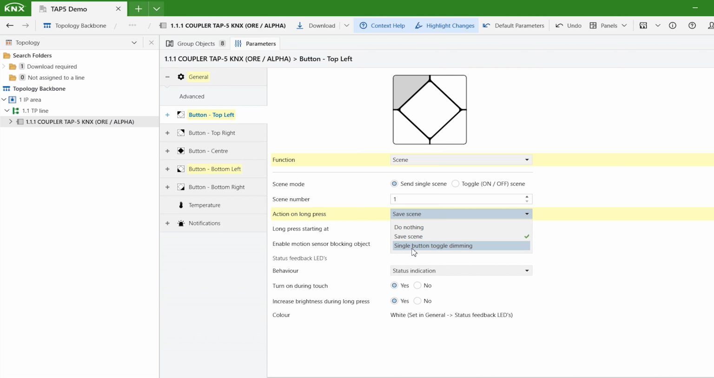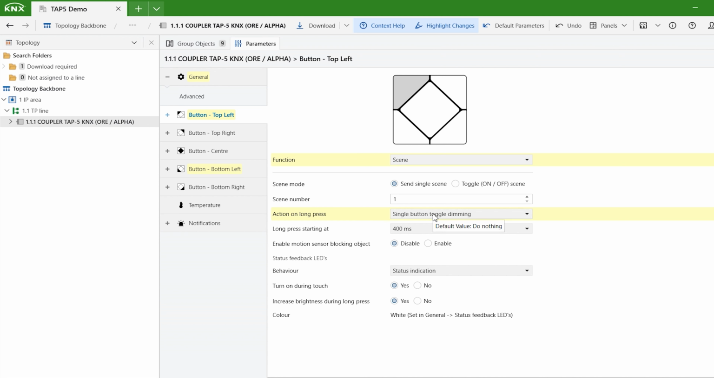Or quite interestingly, you can also set up single button toggle dimming. So what does that do? When you press a scene button with a short press, it's just going to send the scene number. But when you press it for a long duration of time, it sends a 4-bit dimming command on the bus. And if you connect that 4-bit group address to all the various different dimming channels that are in the scene that you are activating, then you can use a long press of that button to dim all those lights up on the first press and down on the second long press. So that's a really nice feature of how you can effectively have scene control, but also overlay dimming on a long press using single button toggle dimming.